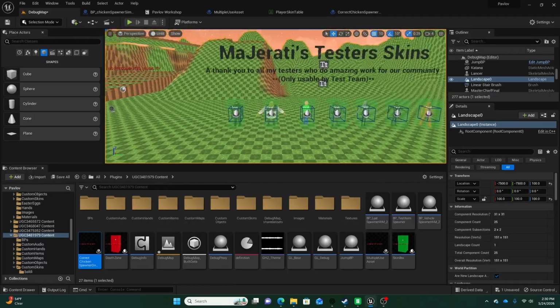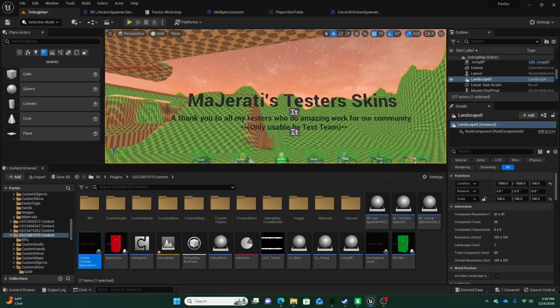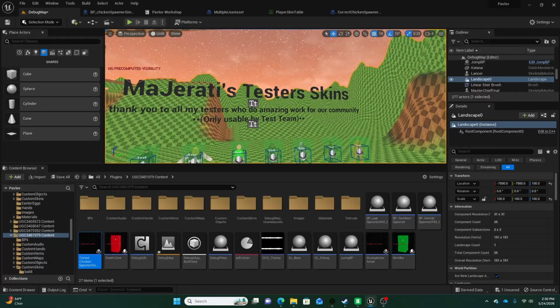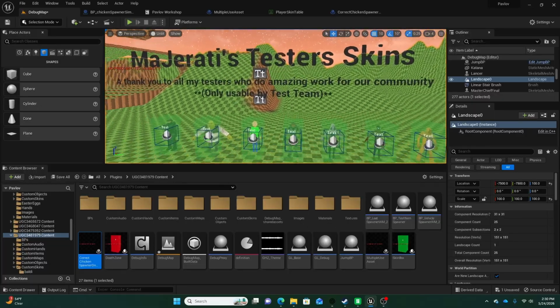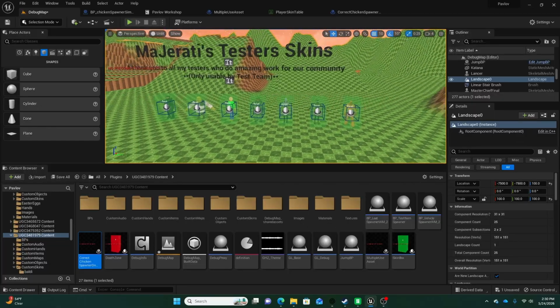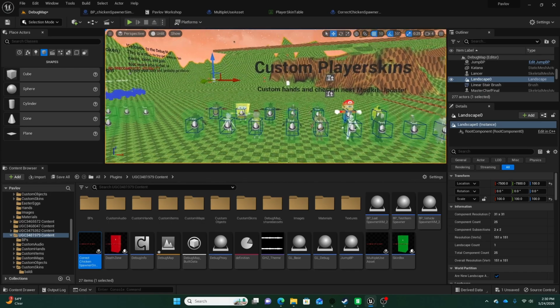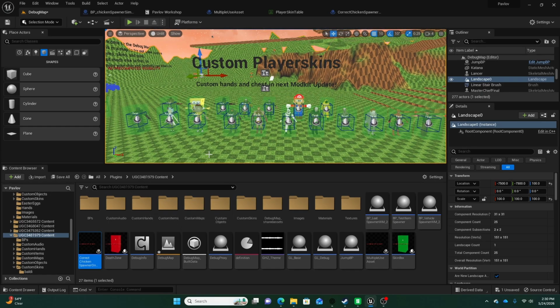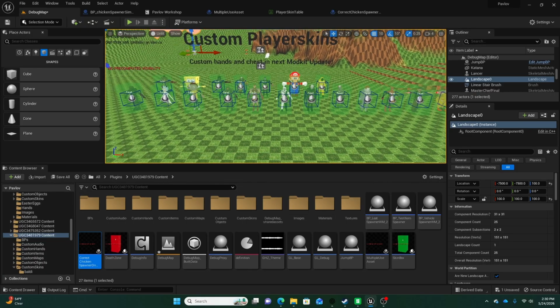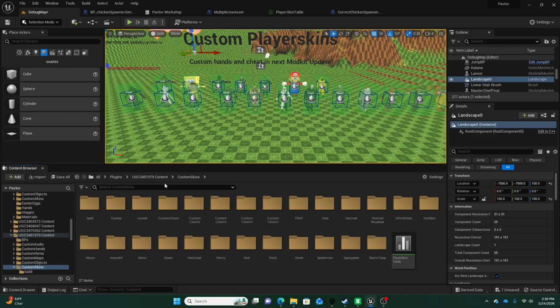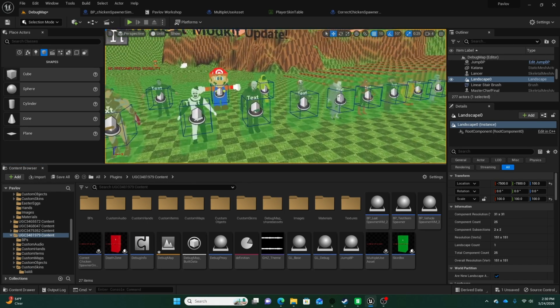So for this one, it is the tester skins. This is just a thank you to all the people who've done testing with me a long time ago. And these are just special skins that only they can use. And then these are my custom player skins, which I just separate based on the custom skins from the player skin table. And to denote difference, I give them a blue box.